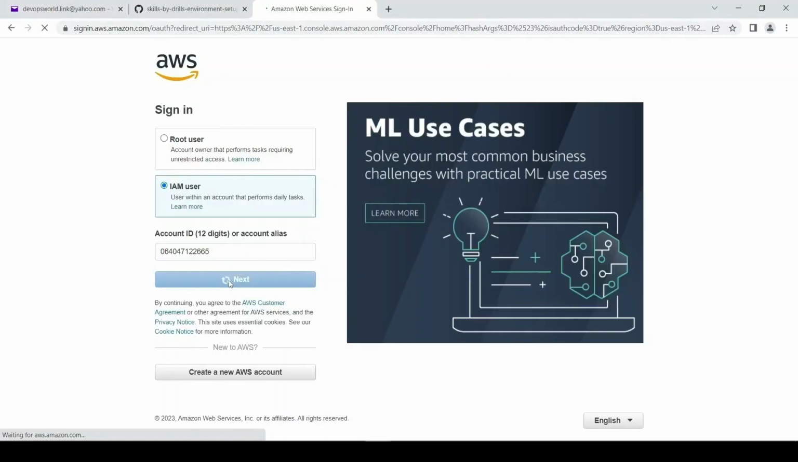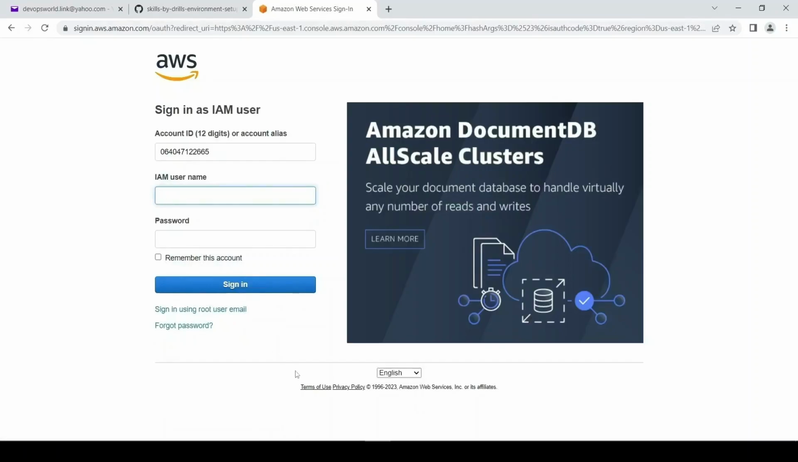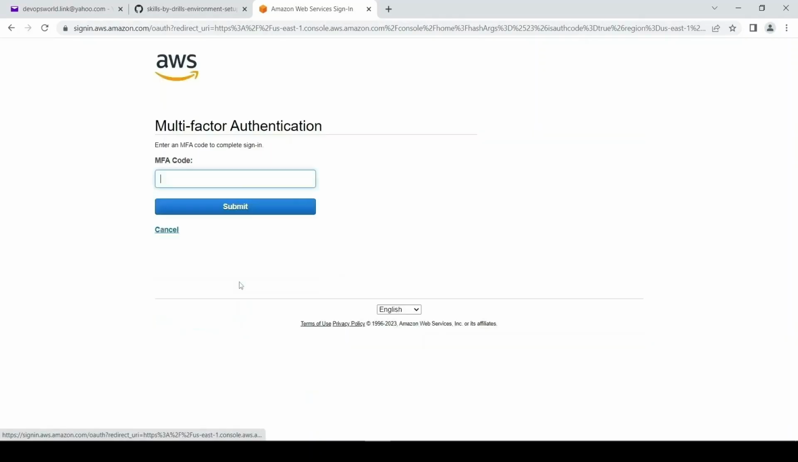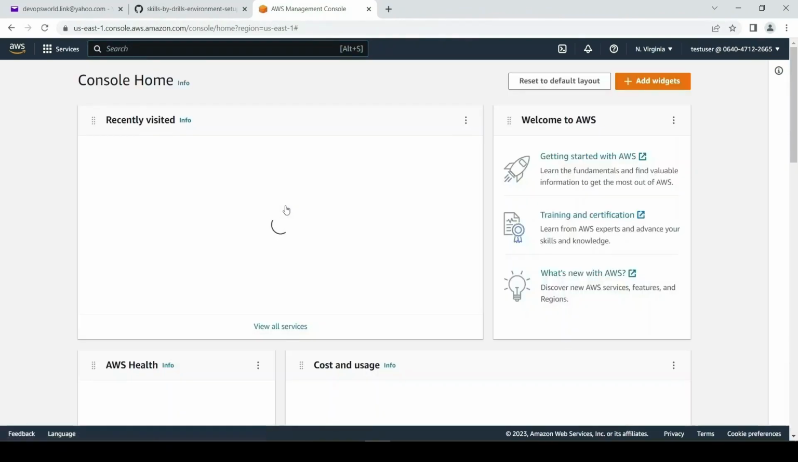and then click Next. Here you have to type in username, it is test user, and then the password that we created for the console access. Then click Sign in. The last thing is to type in the MFA code generated by our Authenticator app. And now we are logged in under our test user. Let's get back to the IAM service.